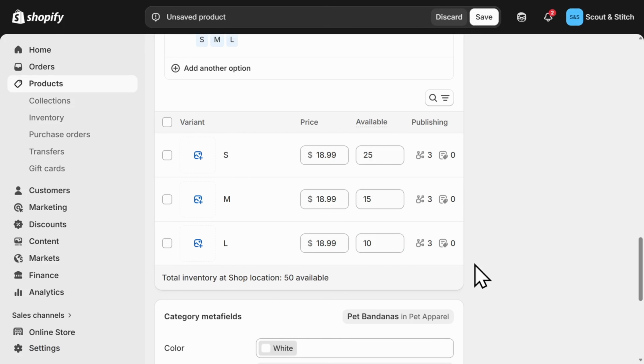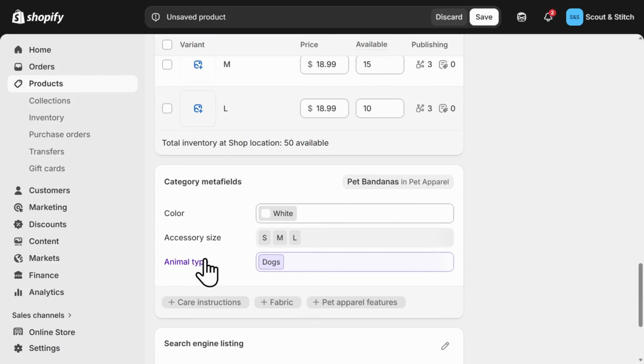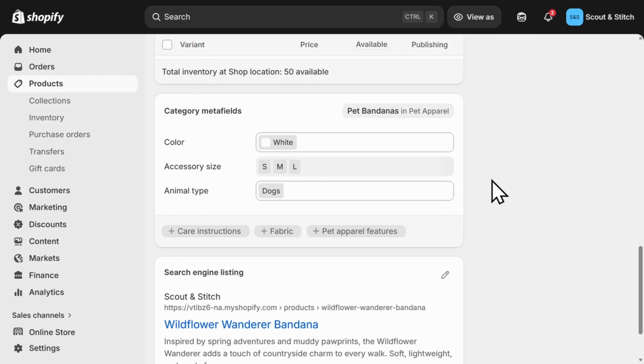If I was selling a product that perhaps had different colors, you could add particular images assigned to each one of these variants as well. Next, we have our category meta fields. Meta fields help Shopify better understand your products and can be used for things like improving product filtering on your storefront and creating more structured product data for search engine optimization.